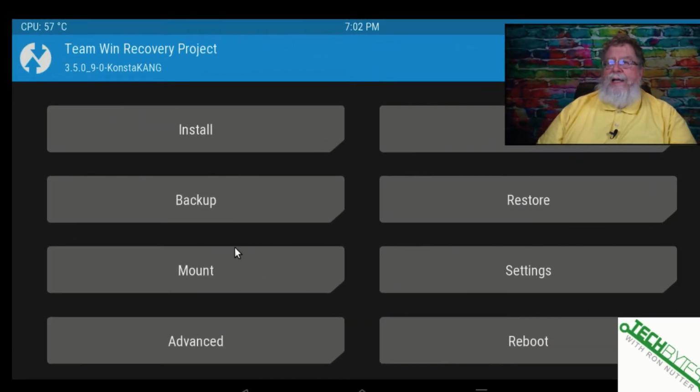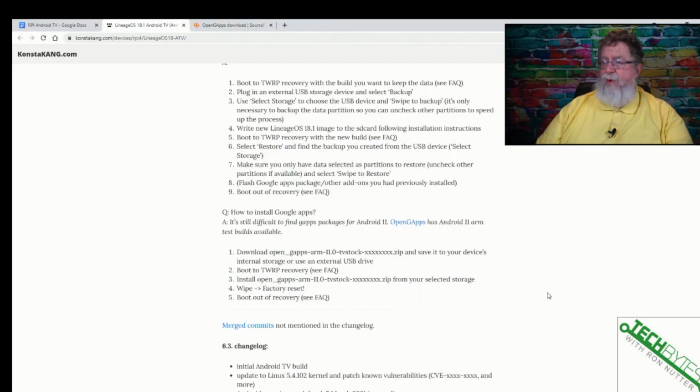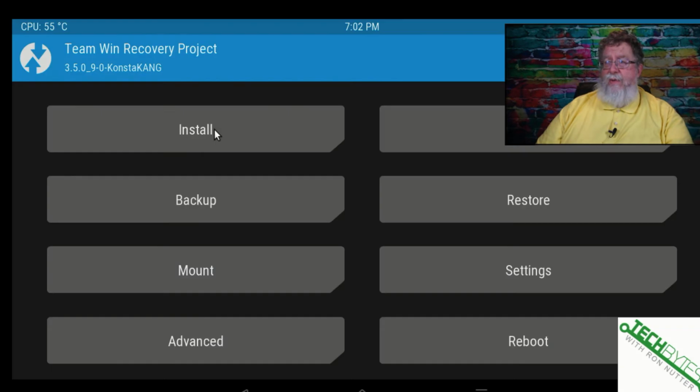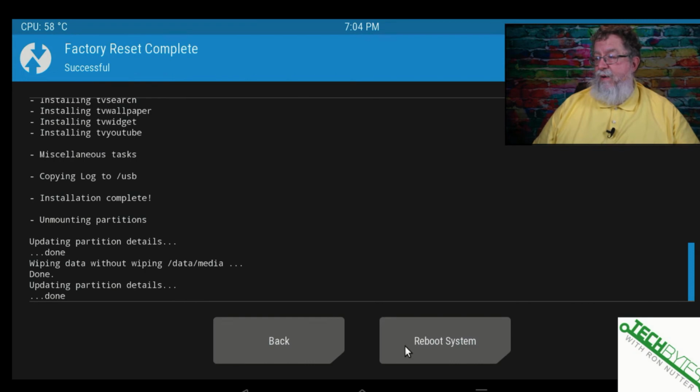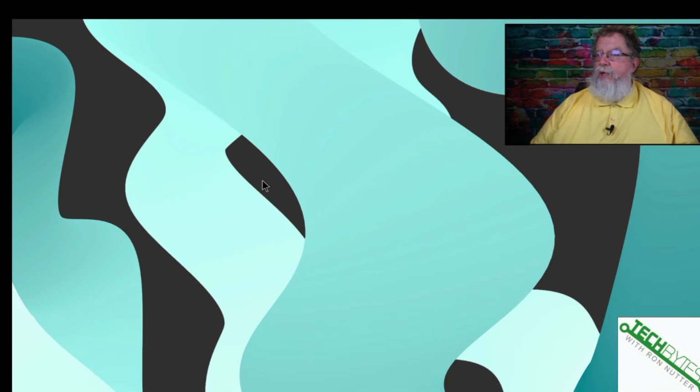Now, what I needed to figure out is that it said to do a wipe. We'll go back to our directions here. Wipe, factory reset. So I had to go back to this menu. Basically, I had to click down here until I got back to the main menu. So we will do Wipe and swipe to factory reset. Then we'll just go Reboot System. Keeping fingers crossed here. Now we should start seeing something a little more normal.